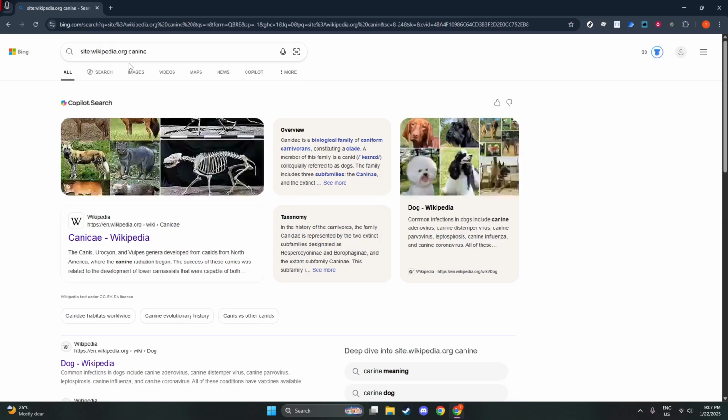That's all there is to it. Head to Bing, type site:example.com, followed by your search terms, and you'll quickly filter results to exactly where you want to look. It's a simple habit that saves time, helps you find credible sources on a specific site, and makes research much smoother.